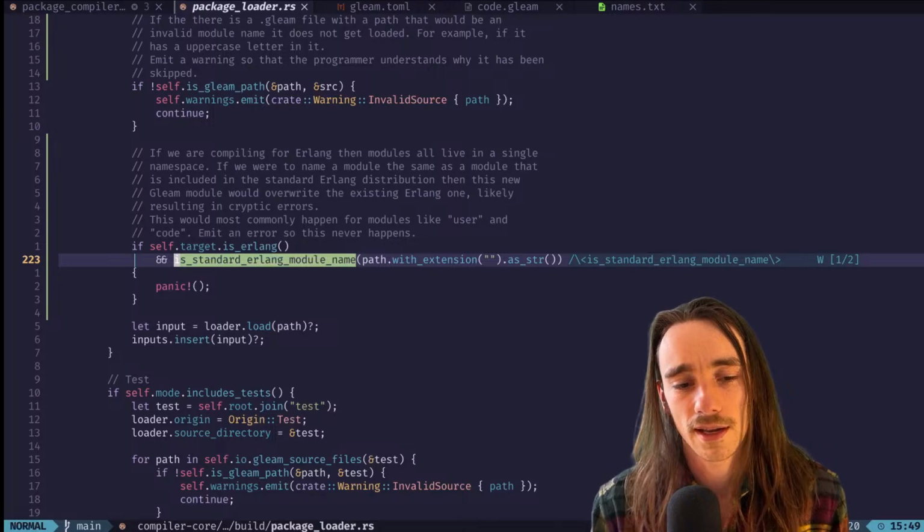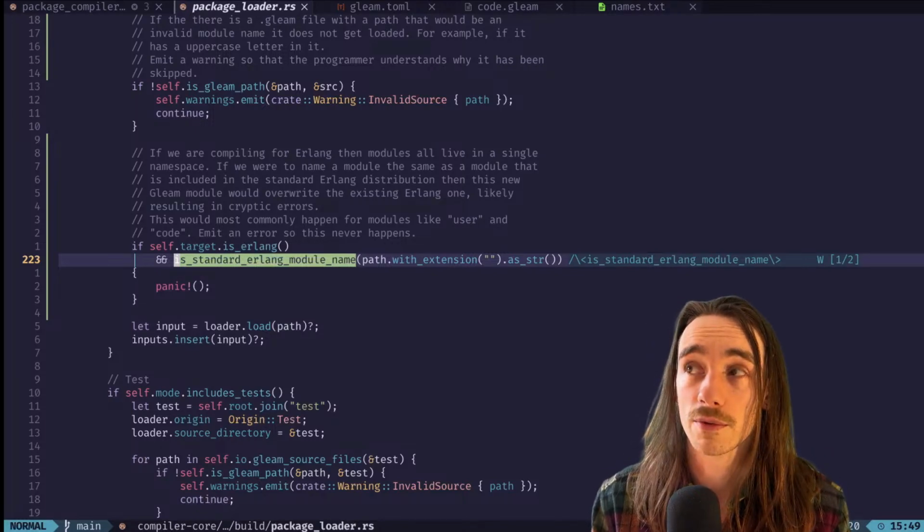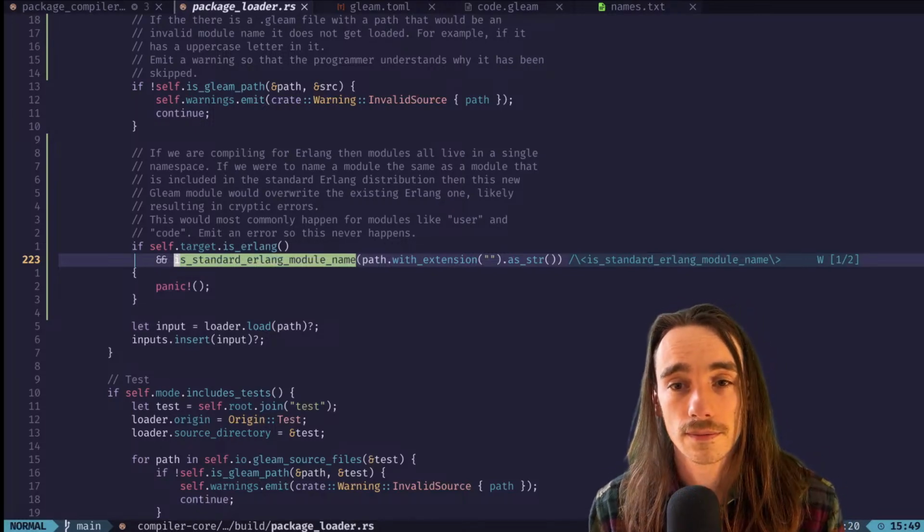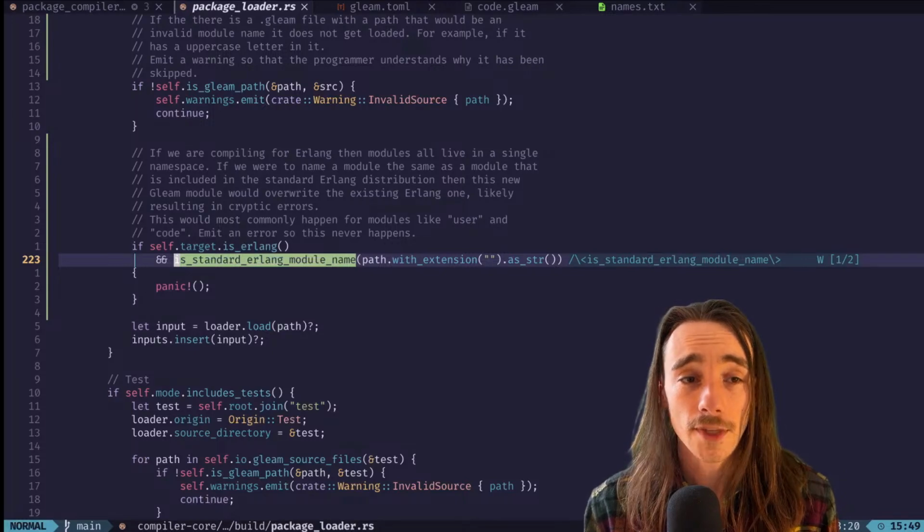Is Rust the compiler language these days? Yeah, the Gleam compiler's been written in Rust for years. It's a good language. I like Rust.